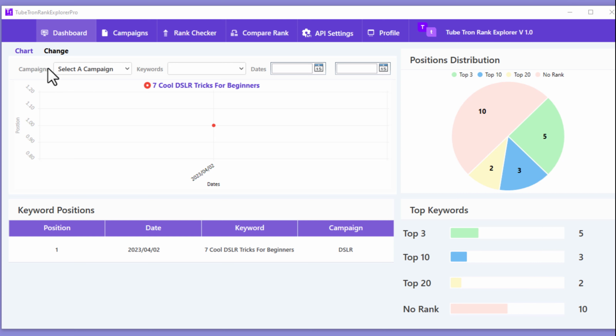So in the dashboard at the top area, you have these two tabs, which are nothing but chart and change. What this chart will be showing is the last 30 positions of your most recent keyword of the most recent project. Now if that sounds confusing, I will be showing you towards the end of the video exactly how that works, but this is just a quick overview, right? So your dashboard is supposed to be an overview of the overall performance.